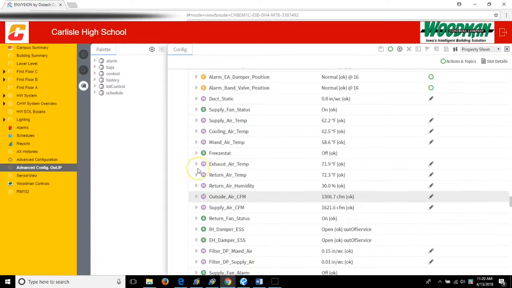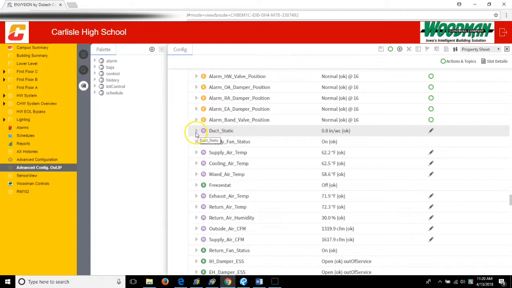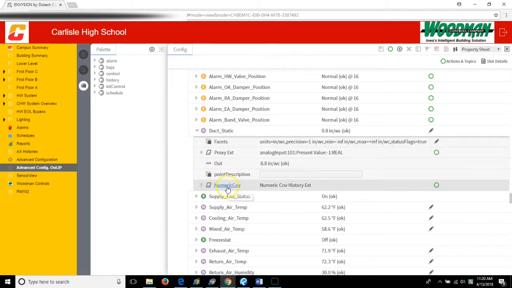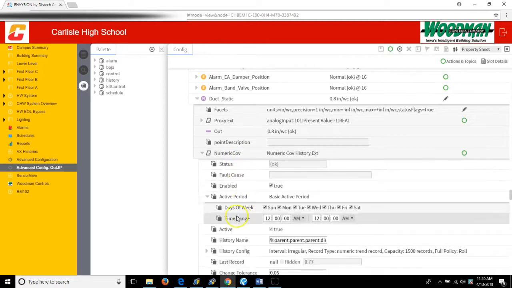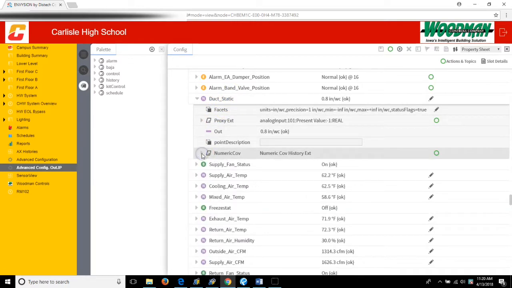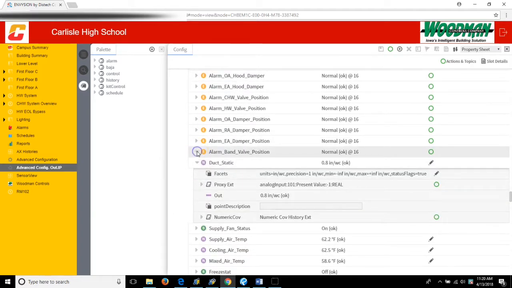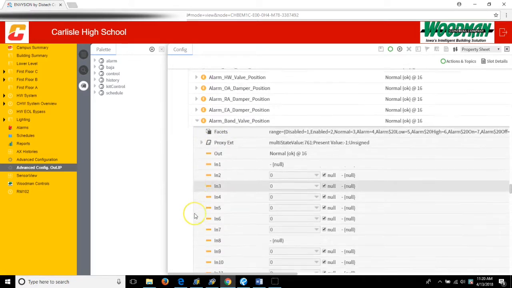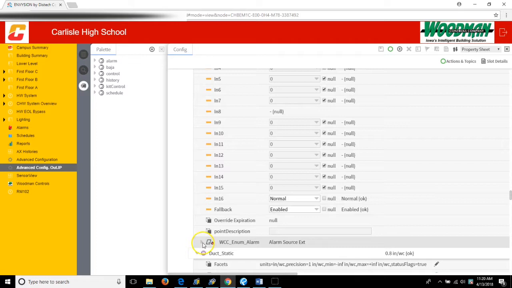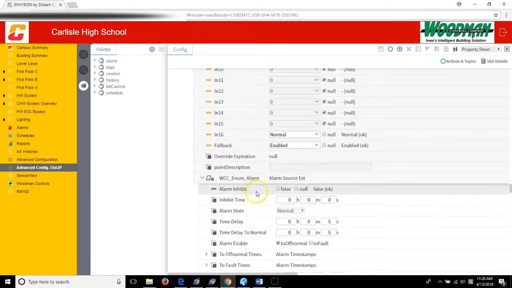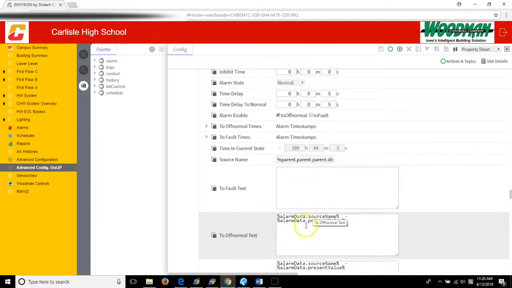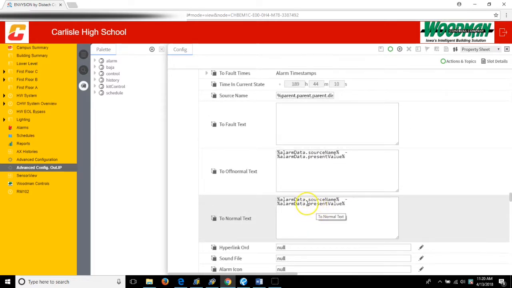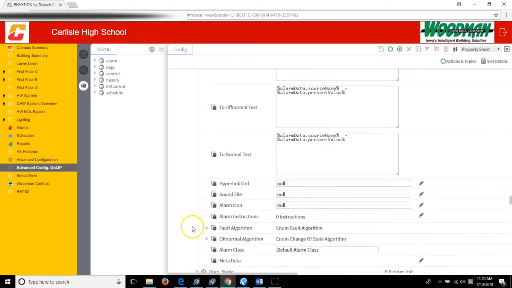They'll be at the bottom here. So here we have a duct static coming in. There will be various extensions. This is a change of value extension. And again, we're tapping now into that physical I/O point. If there's alarming extensions you want to change, you just have to find the alarm you're interested in, and you can drill down into its alarm extension and change some of the text that you get. If you wanted to put reminders about certain alarms to do a certain thing, you can do that.